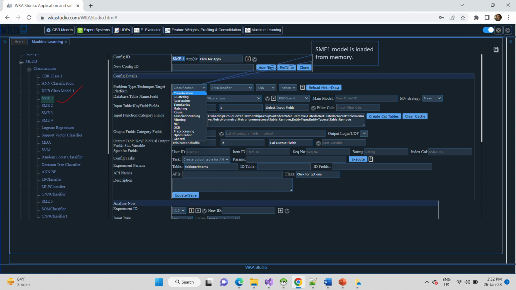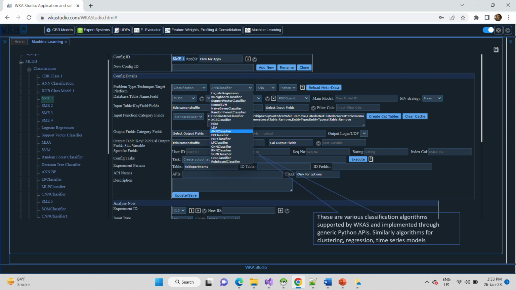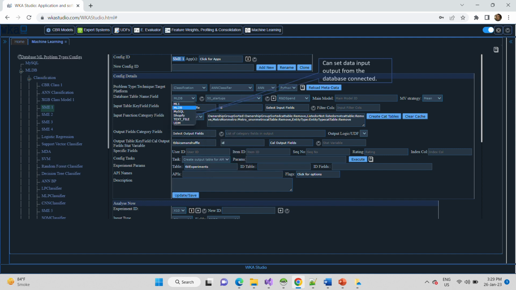Now, as you see, this is a classification model, loaded at runtime, and there are a lot of parameters that can be set. So here it is using an ANN classifier. As you see here, there are many algorithms implemented, like logistic regression, k-nearest classifier, support vector machine, kernel SVM, naive Bayes classifier, and so on. So based on the requirement, a particular model can be selected. These are various classification algorithms supported by the platform and implemented through generic Python APIs at the back.